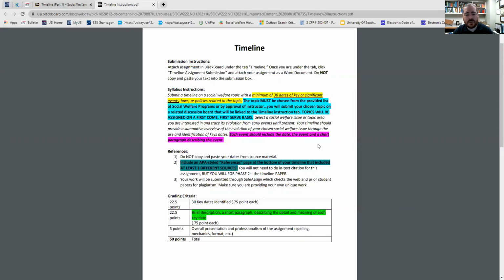Once we choose our program, the next thing is you're going to go through and research dates that have influenced the evolution of that program. And I'm going to show you what that means in a second. I have some samples posted, so we'll get a chance to see what a completed timeline looks like.